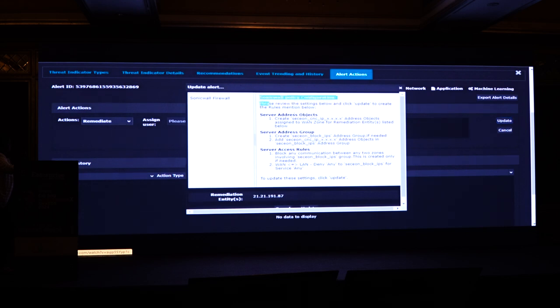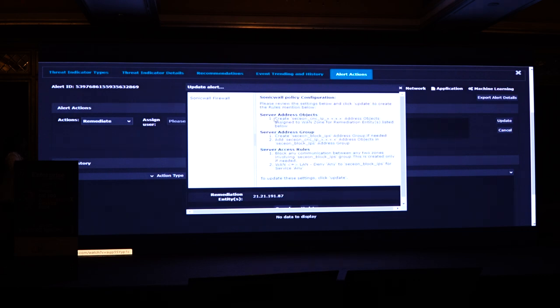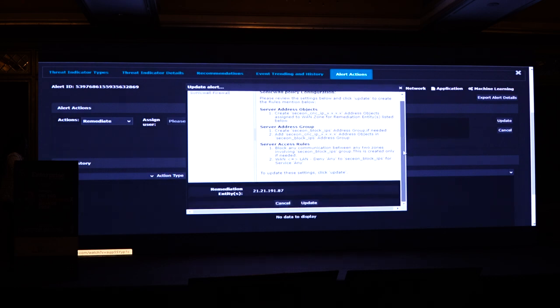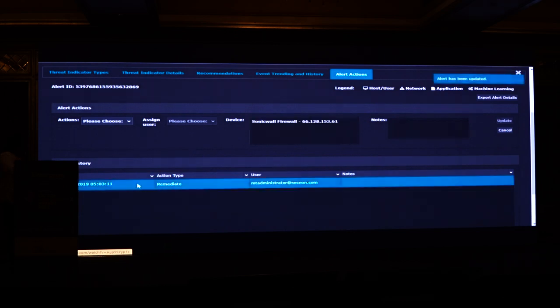So as I click on Update, I see the list of policies that will be pushed on my firewall as a result of my remediation action, and per this policy it will create a service address object, service address group, and some access rules on my firewall to block any communication to the given IP which has been used in this attack. As I say update, it will take a few seconds and I can see a remediate action has been taken.